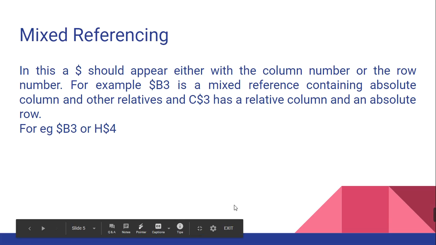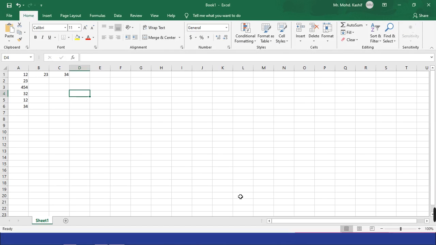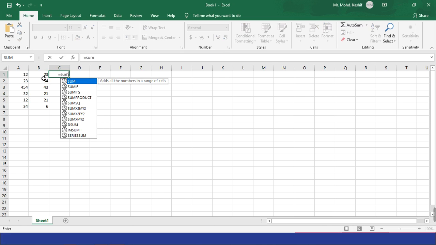So now let me demonstrate to you how this happens. Here we have some data in the Excel worksheet, and let us type some numbers here. When we are typing these numbers, we will add them. Now here we write a formula. The formula is equal to sum. We are doing the sum of what?